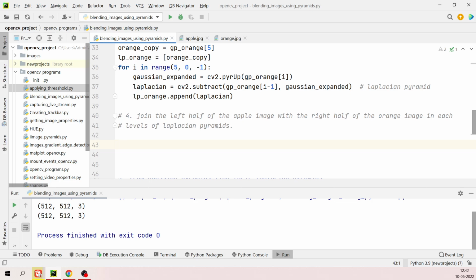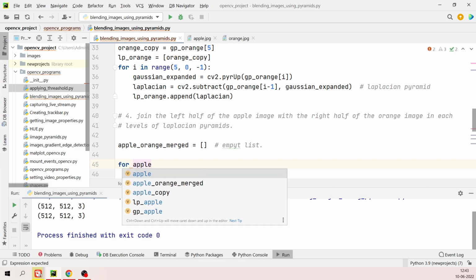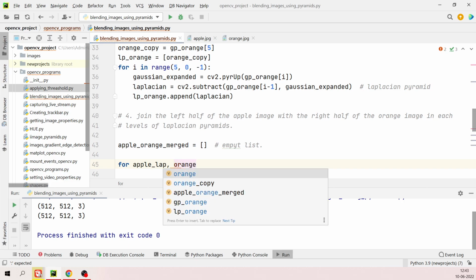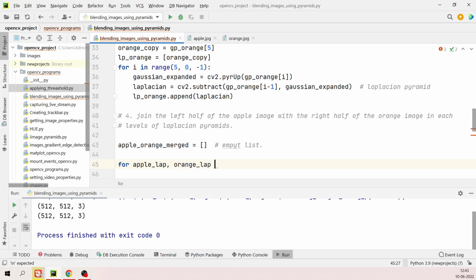So now let me create a variable called apple_orange_merged or something like that, and at the beginning let me keep this as an empty list. Now we are going to use the zip function for all the levels of the orange and apple pyramids. I'll write it in a for loop, saying we have apple Laplacian comma orange Laplacian, using two variables i, j.